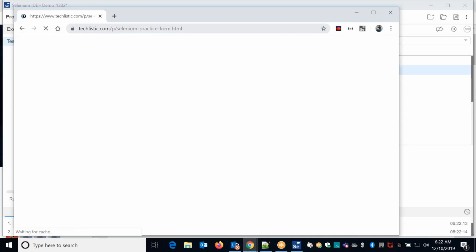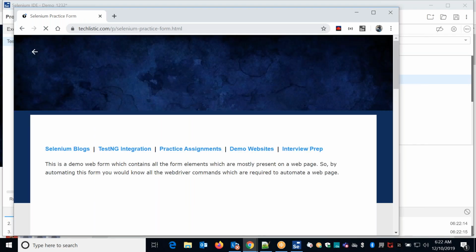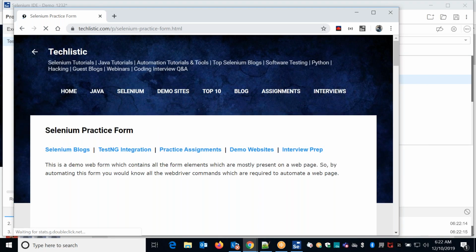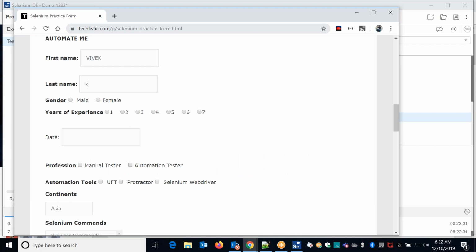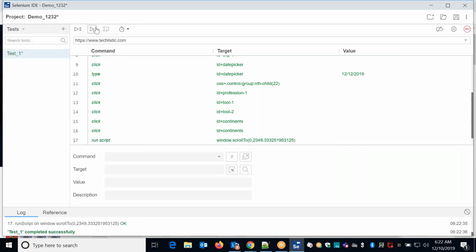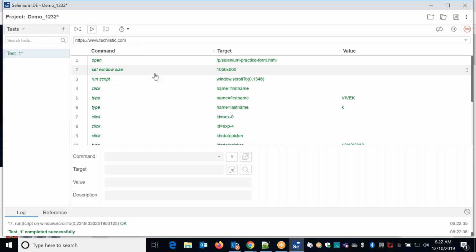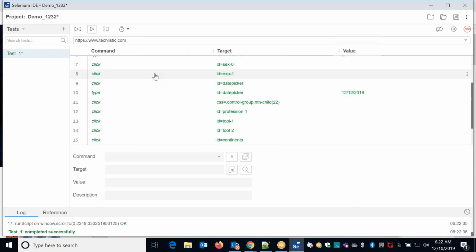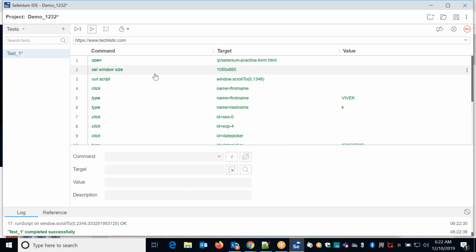Yes, if you observe, it's open. Now it's going to maximize this, loading successfully. That's it. Is it clear? If you see here, now you can see all these lines are in green color, which means it's executed successfully.